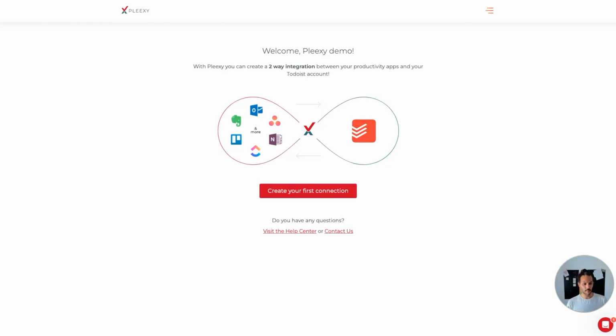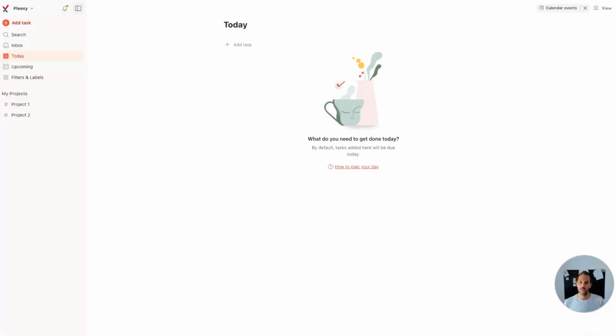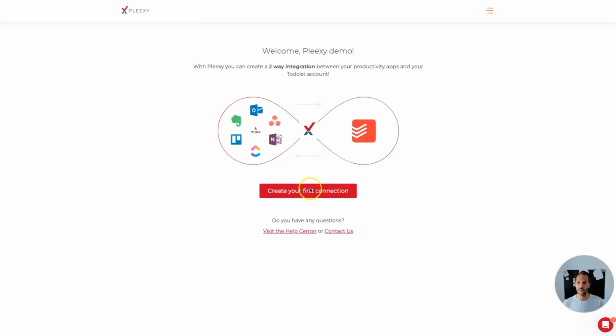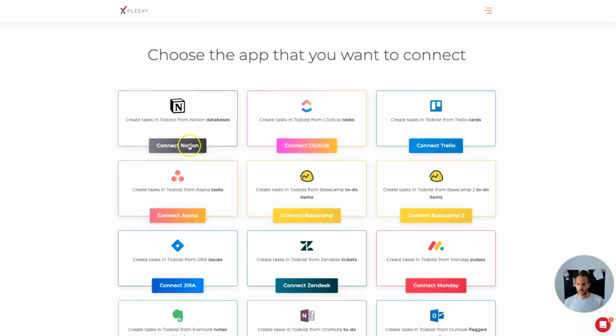So cool. For today's demo, I have this Pleexy demo account. I also have this Todoist account, and I have created two different Notion databases in two different accounts. So let's just go straight to it.